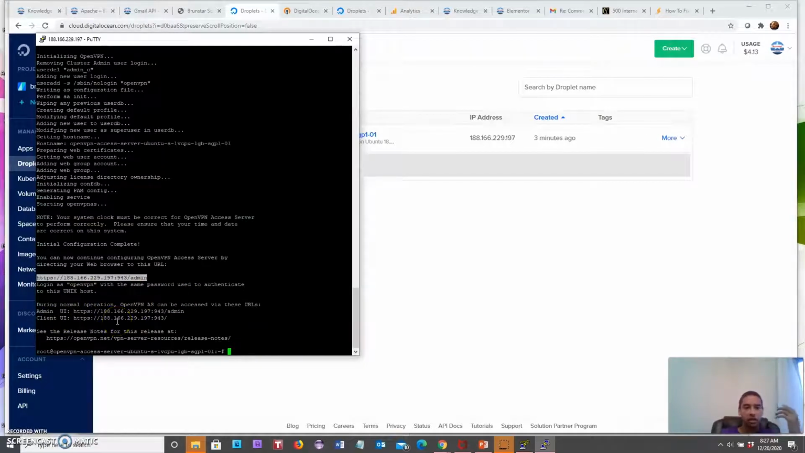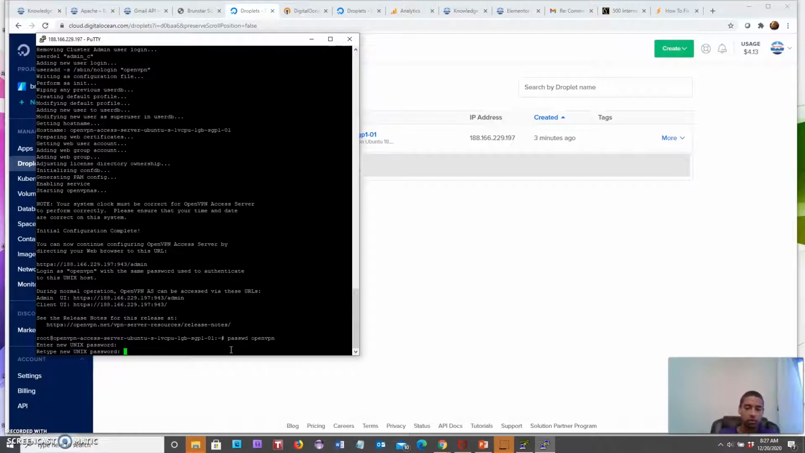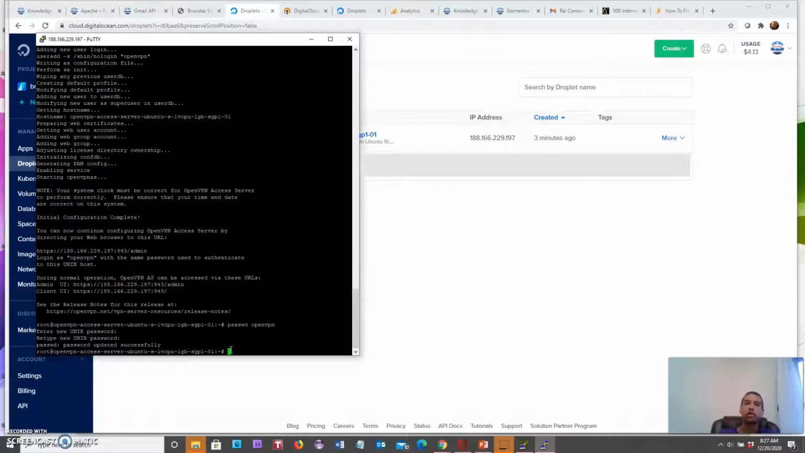Now, did we actually use a password to authenticate? No, we didn't. So what we're going to do is set a password for the OpenVPN user. So we're going to say passwd openvpn. All right, so let's create a password really quick. All right, password updated successfully. So now we can go to the admin UI and get this going.